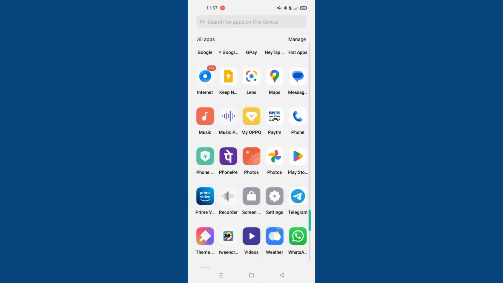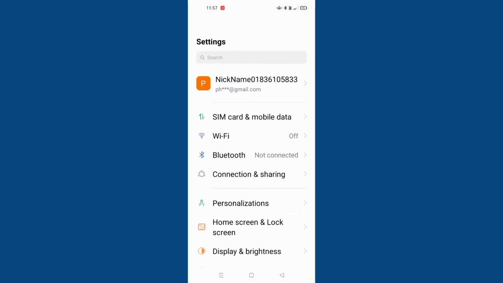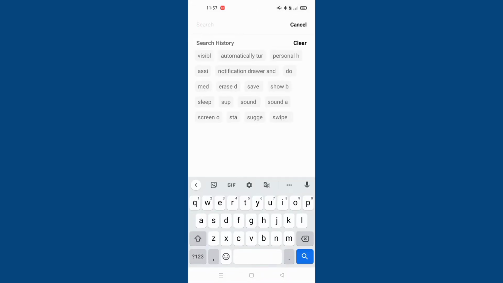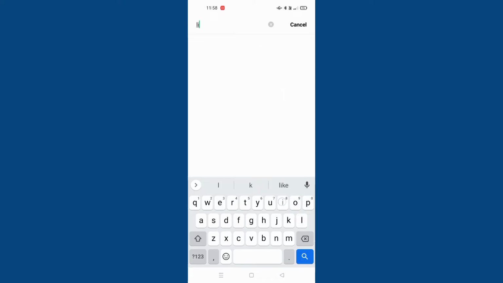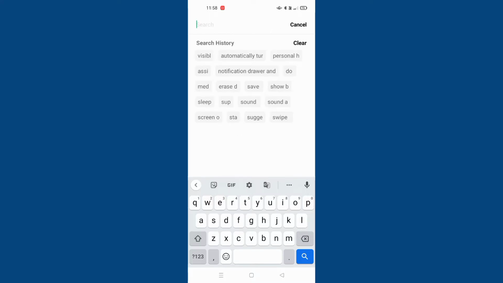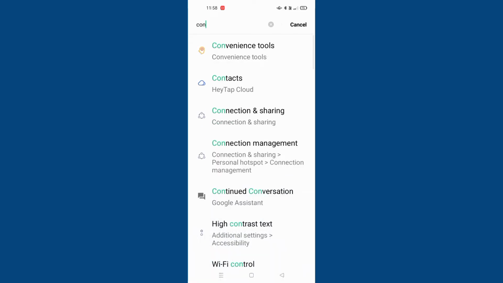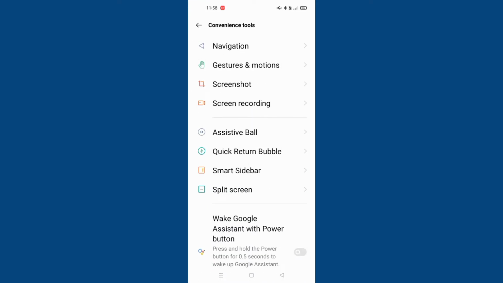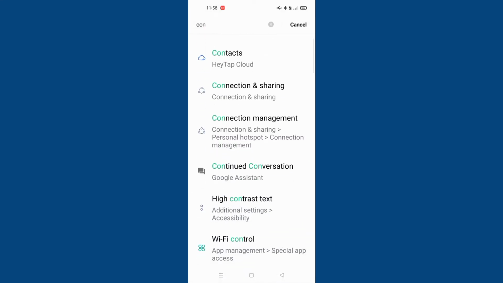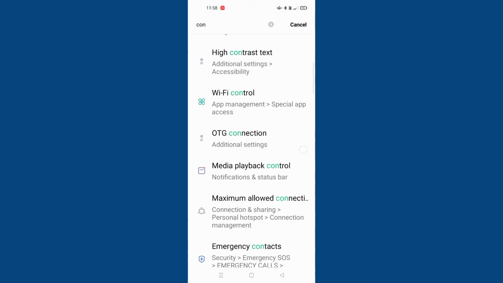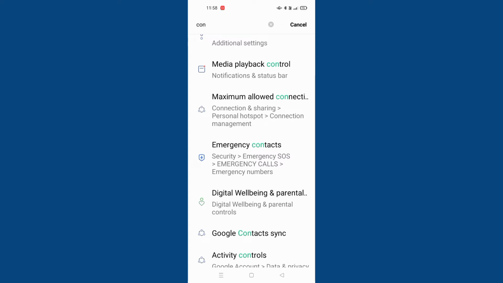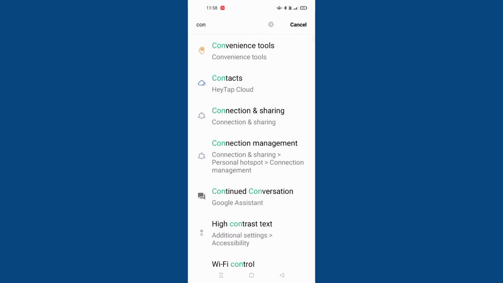Here at first you have to move on to settings. After that, just click on the search bar and search for lift to ear. Okay, there is no lift to ear, but let's check the convenience tools. So here is the convenience tools, just move on to it. Let's check down below. There is convenience management, everything is there. Gestures and motion, lift to ear. So let's check on convenience tools.